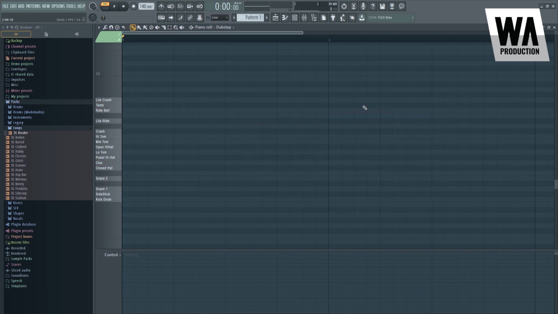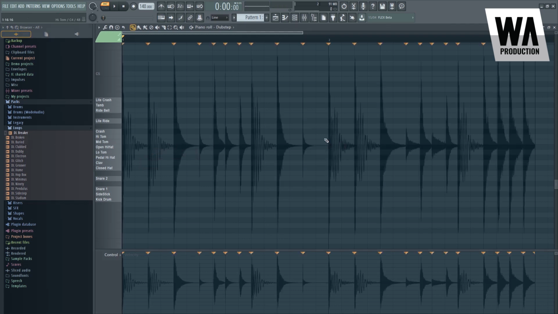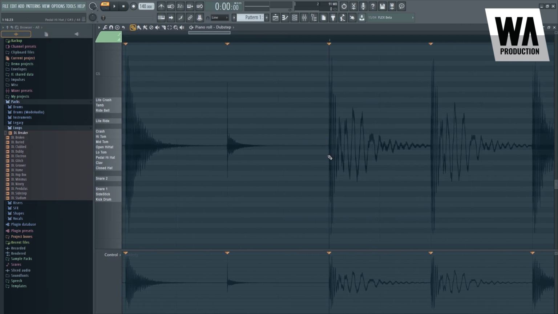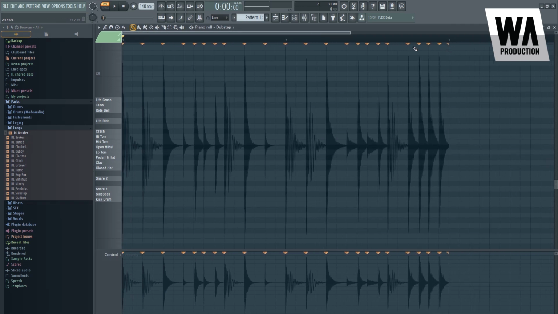So what we can do right now is we can drag a sample here on the piano roll, and that will serve as a guide. Let's say, for example, a loop. How about this one? Now you can see that it's perfectly quantized with the grid. You can see these arrows right here because this one is from FL.